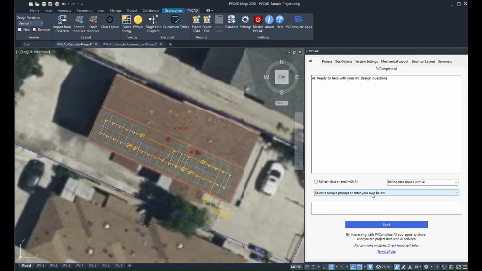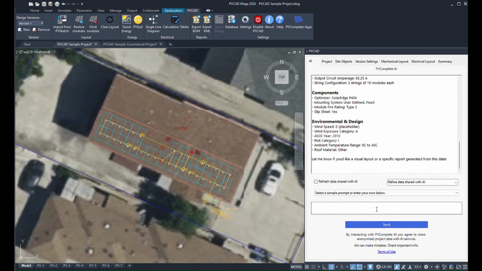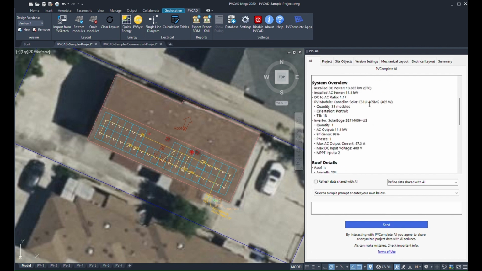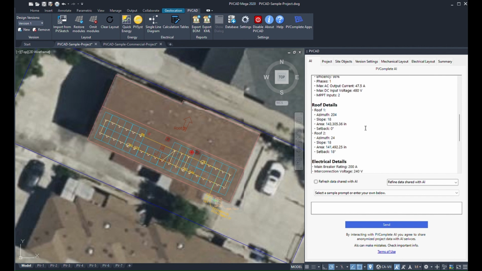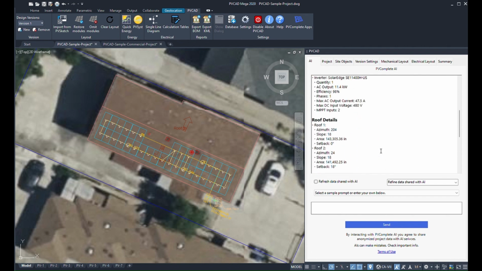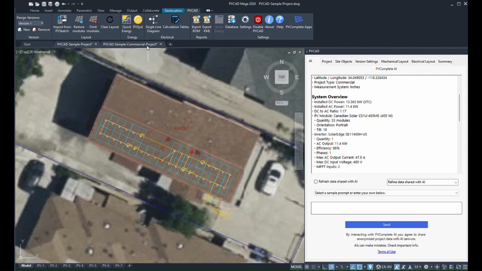We have a couple sample prompts here for you. I'm just going to pick one of them, and it will populate in the question box, which is simply, summarize this project. Pretty basic question, but again, really helpful to just get the top level information, and you can get it in seconds with our AI. So here you have the power, you have your DC to AC ratio, you have your azimuth, all kind of top level figures that you might want to pull out when you've completed your design, and you can get it really quick through our AI.